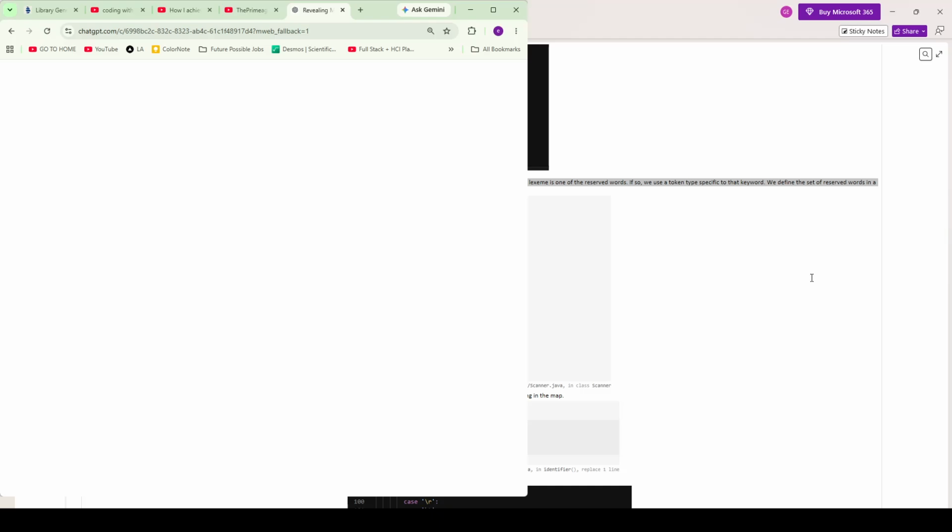So we see now if the identifier of that variable is one of the reserved words. If so, we use a token type specific to that keyword. We define the set of reserved words in a map. Here we use a map for all reserved words.